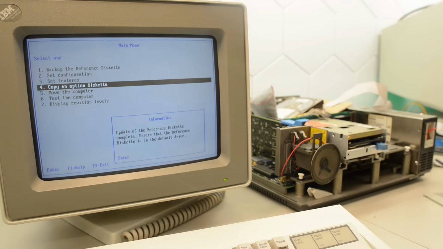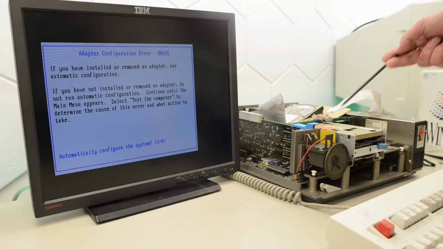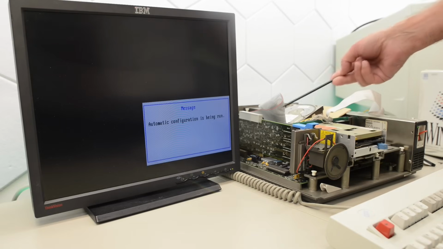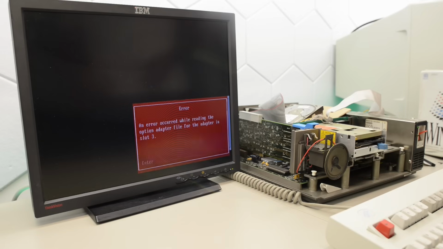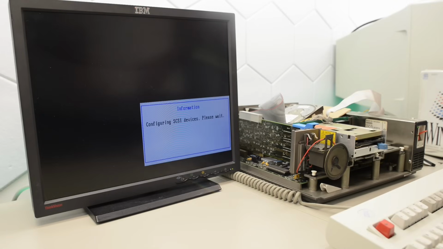Update of the reference diskette complete. Okay, now with the ADF files on the ref disk, we can run automatic configuration of the system. And if that card is compatible with the Model 50, it should now be installed. An error occurred while reading the option adapter file for the adapter in slot 3. Oh crap, so perhaps the Tribble isn't compatible with the Model 50. That sucks. Well, now it's configuring the SCSI devices and configuration complete.